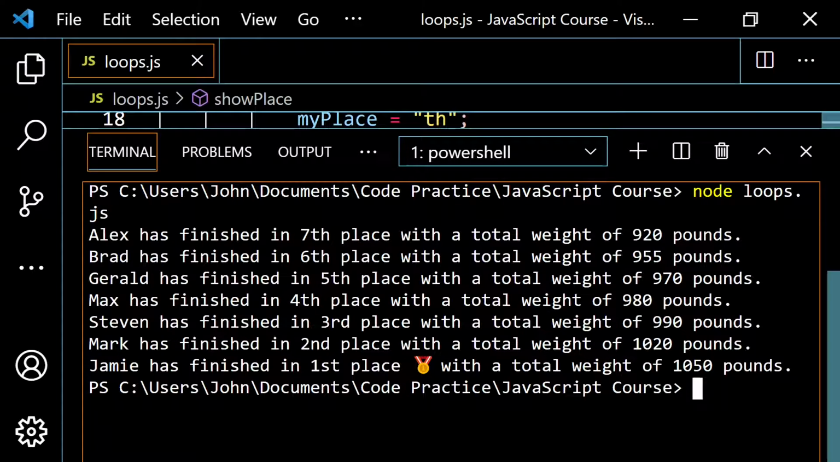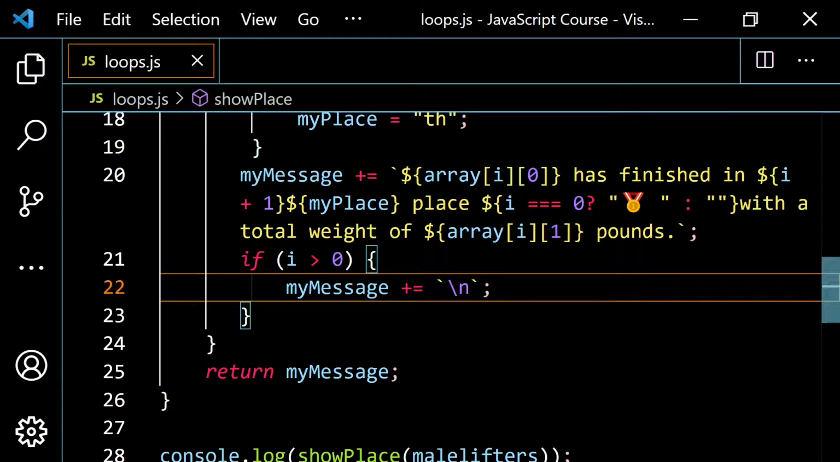So we have Alex has finished in 7th place with a total of 920 pounds. And then so on and so forth. You've got the correct thing for Steven, who's in 3rd place, Mark, who's in 2nd place, Jamie, who's in 1st place. Everything's on its own line. And we've done it professionally because we've returned a string, okay? So you could use this as an actual output if you were working with a web page.